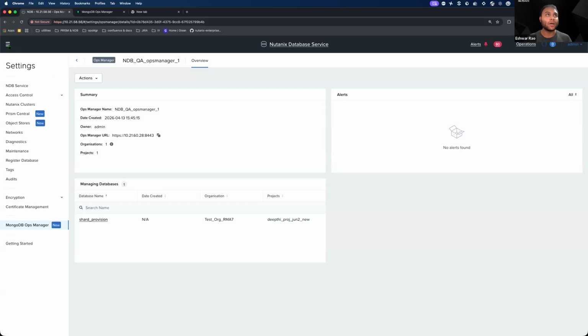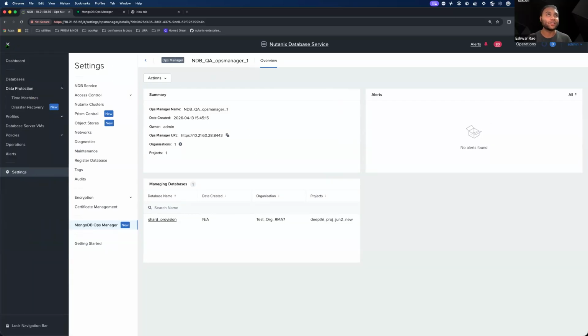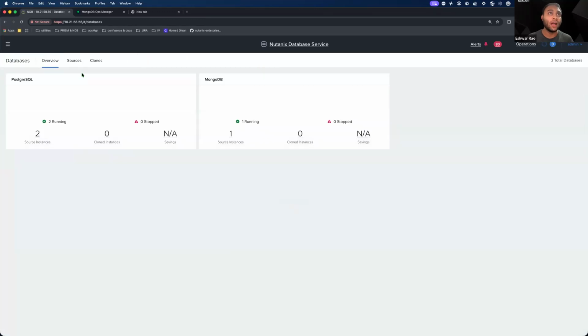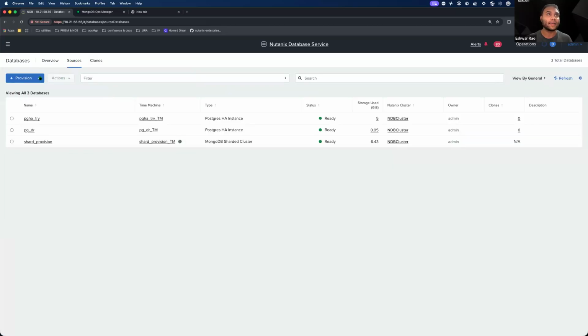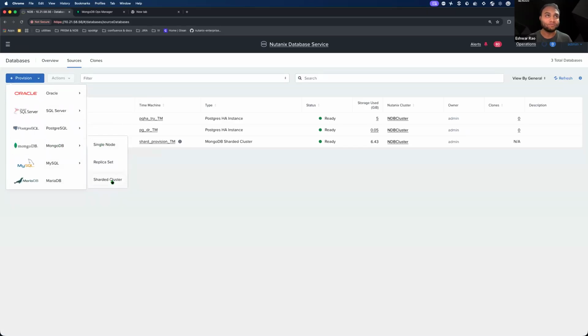So I'll quickly go to the database page here using that hamburger button, and under the database section, I can just go ahead and start provisioning things. So I'll just click on source and I can click on this provisioning. And from provisioning, I would choose a sharded cluster to provision.